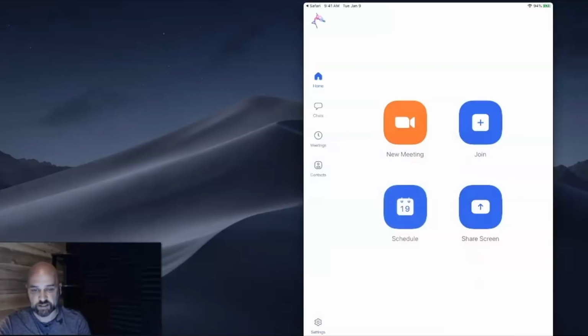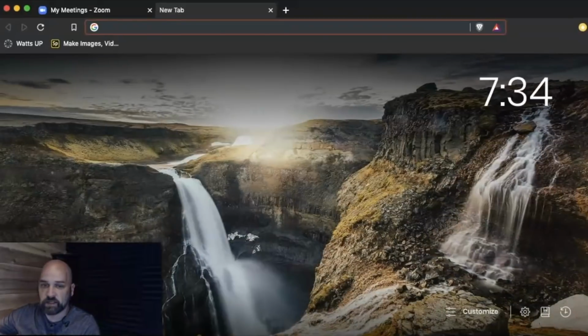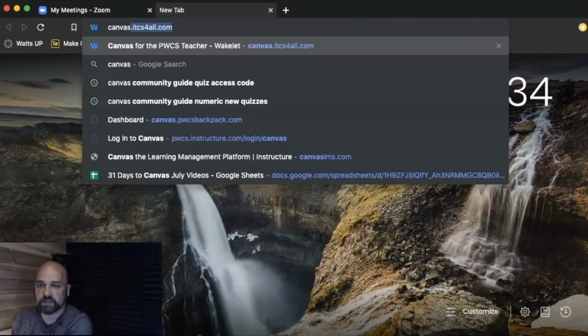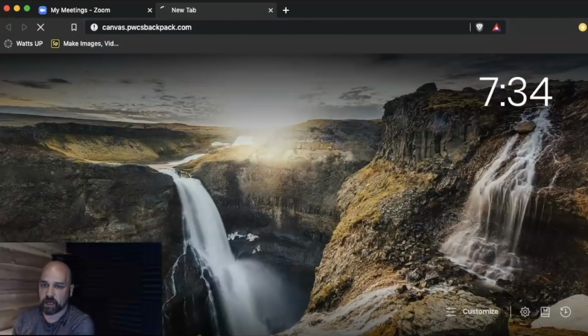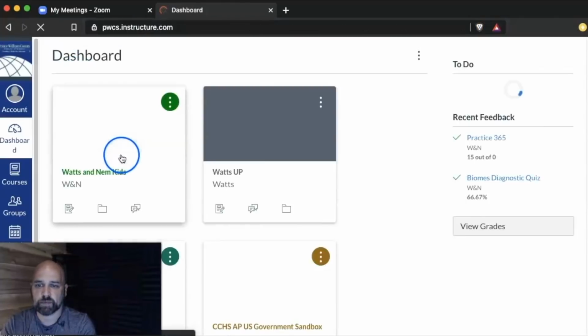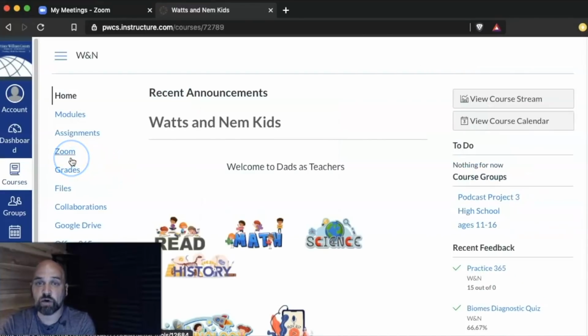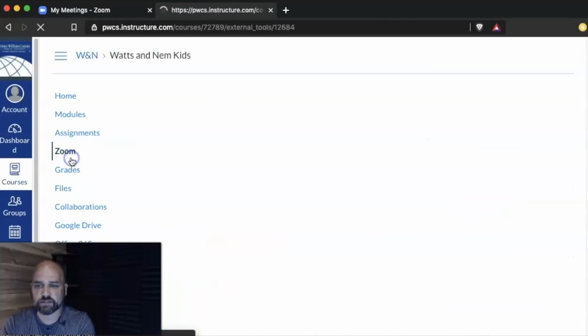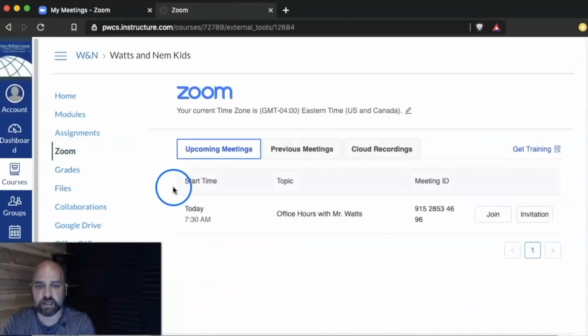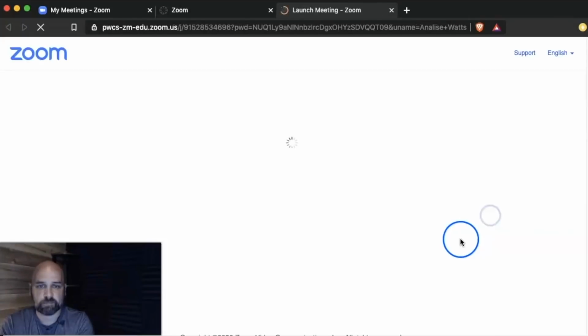and the word basic. When you join your teacher's Zoom meeting, you're most likely going to join from Canvas. So I'm going to go to canvas.pwcsbackpack.com. I'm going to click on the class. And then on the left side of the course navigation, I'm going to see the word Zoom. When I click on Zoom, if my teacher has scheduled a meeting, I'm going to see that there's a meeting today, and I can join that meeting.